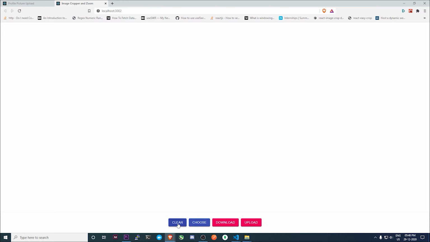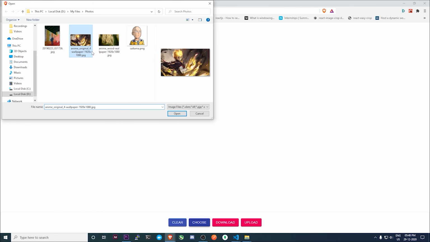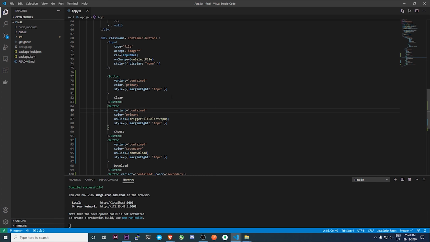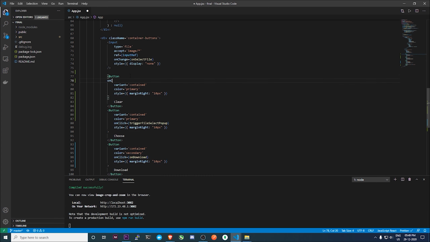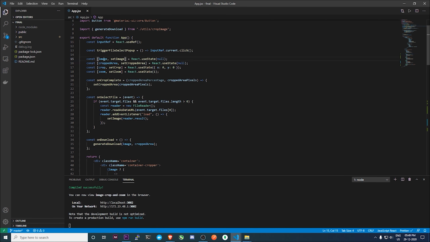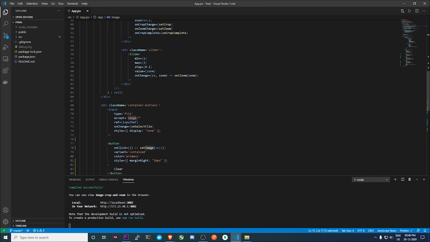Now let's implement the clear feature. Basically when I select an image, and suppose I click on this clear button, it should remove my image, right? So in order to do this, we just have to write a function which gets triggered whenever we click on the clear button. We're basically saying that whenever we click on this clear button, we will set our image state to null.